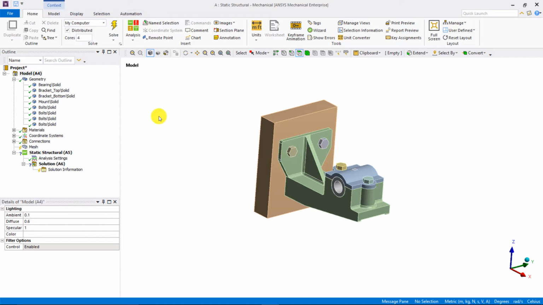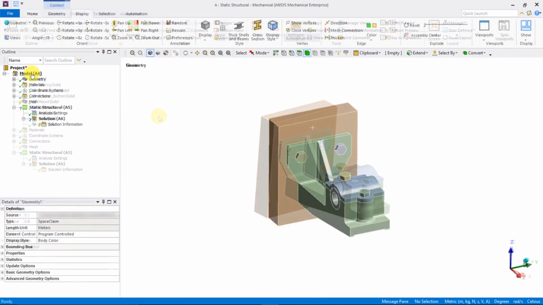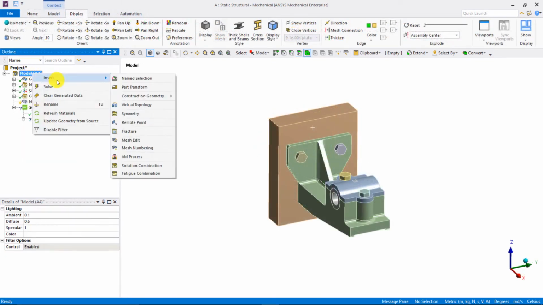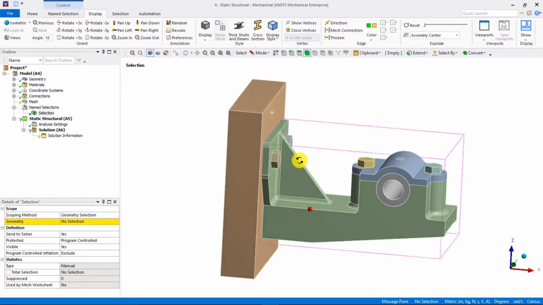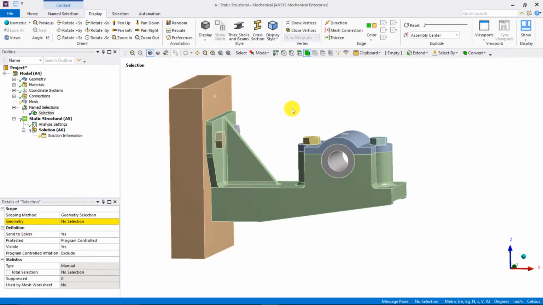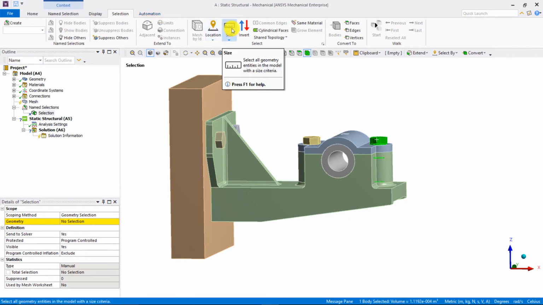Next, we will create named selections to make the process of defining contacts or boundary conditions easier. For that, right-click on the model and insert named selection here. First, let's create a named selection for all the bolts. Make sure the select body option is active and select one of the bolts. Then go to the selection menu and choose Select all entities with the same size. So that selects the 2 bolts.